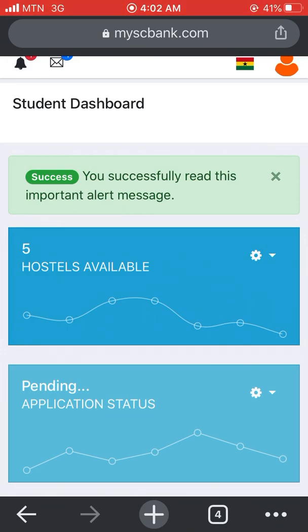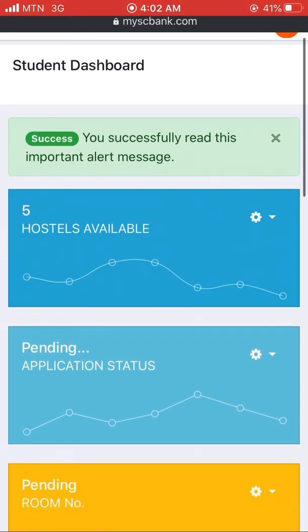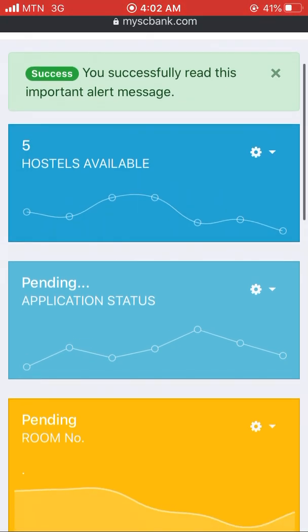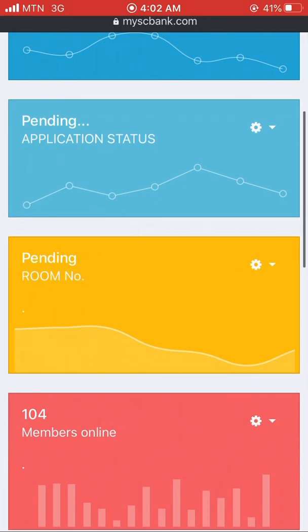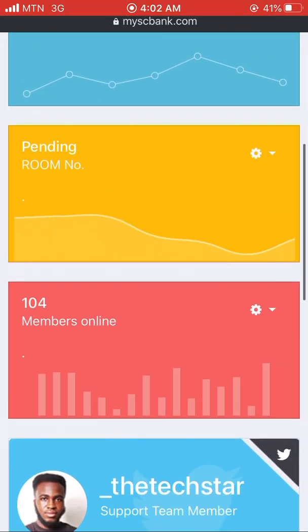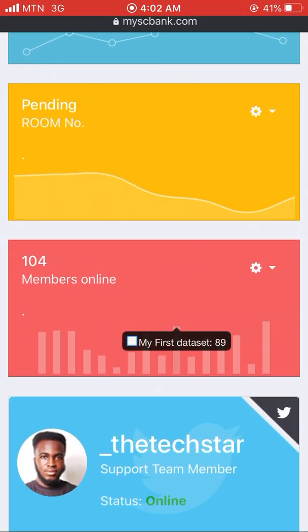Some will be added later on as the day goes by. So you should constantly be checking the platform to make reservations at the hostels that are being added. And then you get to see your application status, which is pending for this particular account. You get to see your room number, which is pending because your hostel manager hasn't allocated a room to you.